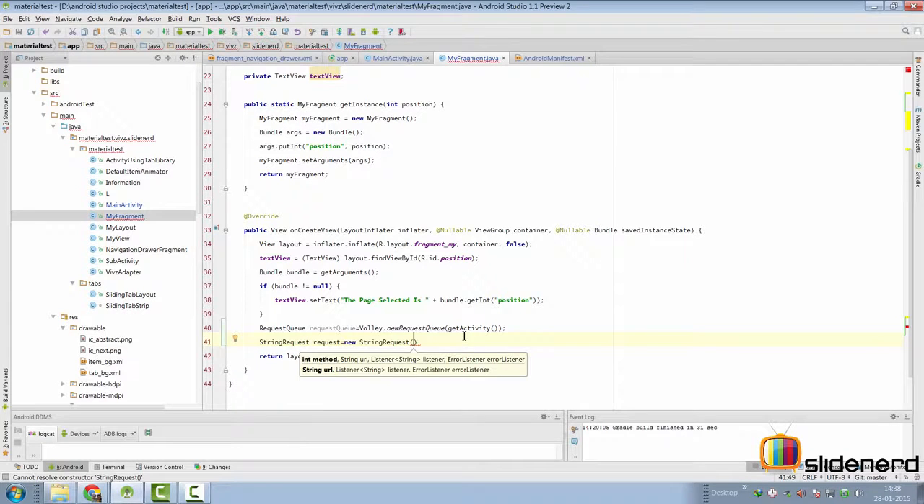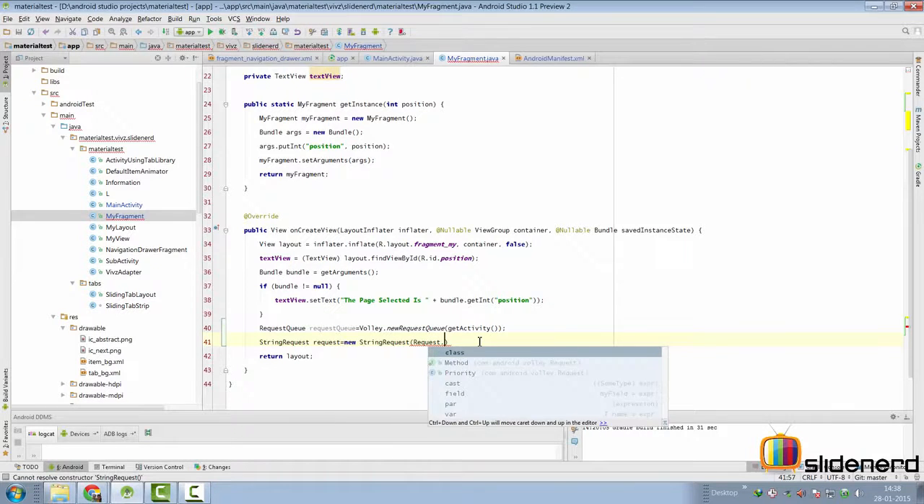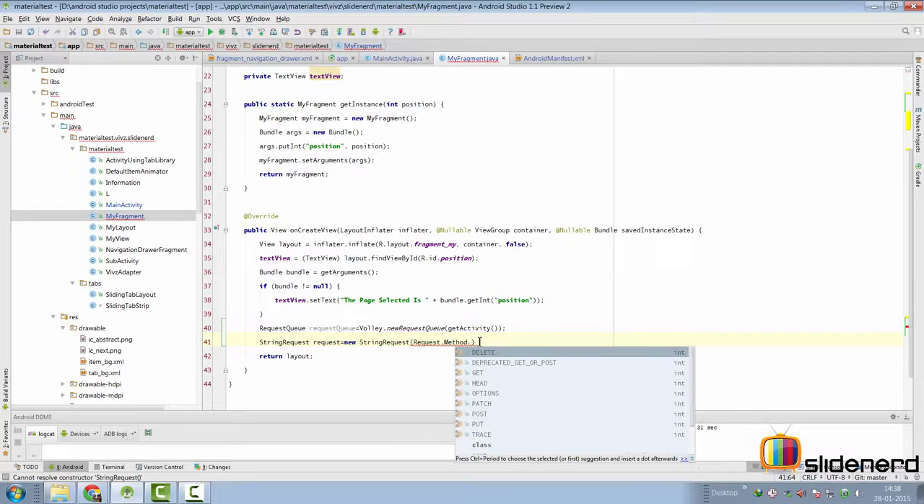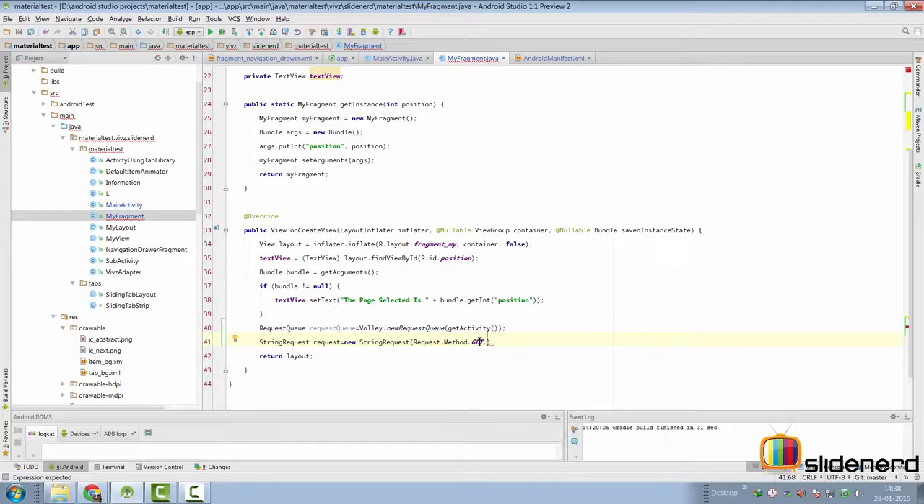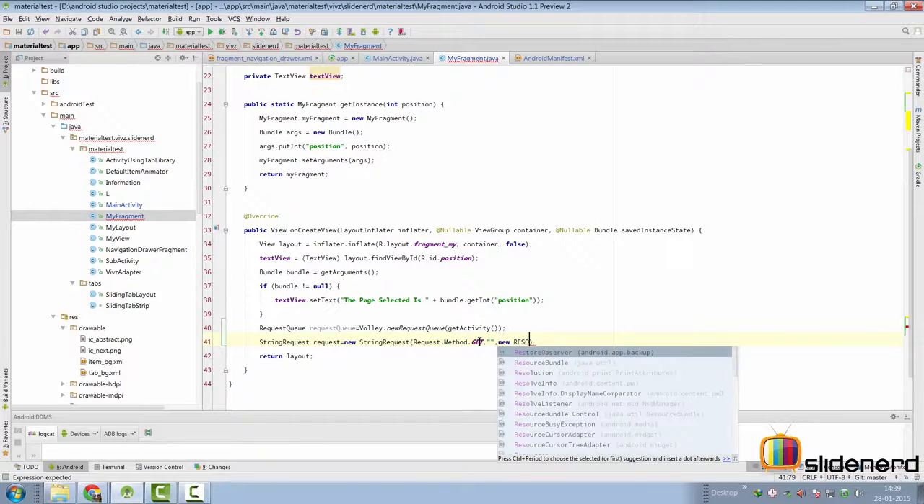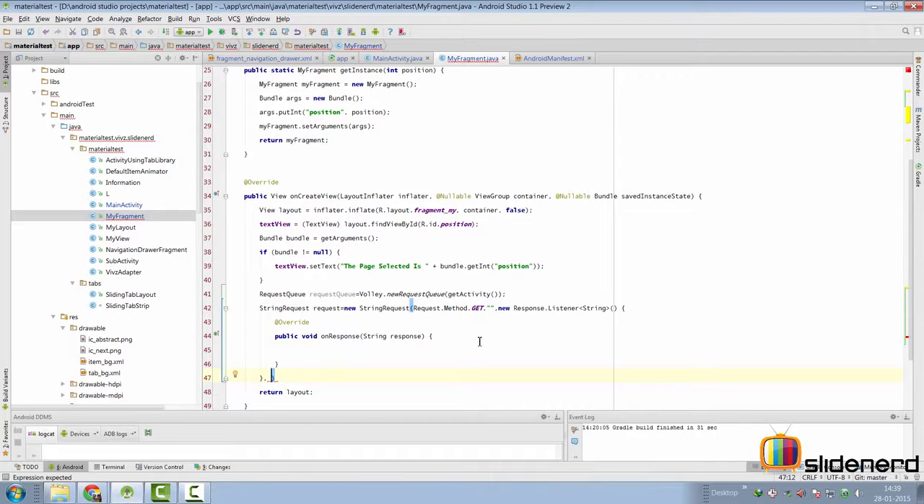As you notice, currently we are going to use the first constructor that takes 4 arguments. The first parameter that we need to pass is the type of the request, which in our case is going to be Request.Method.GET. The next parameter that we need to pass is the URL, which we'll pass later. The third parameter is an argument where you're going to receive your response. That's going to be new Response.Listener in our case. And the fourth argument that we are going to need is new Response.ErrorListener from Volley itself.